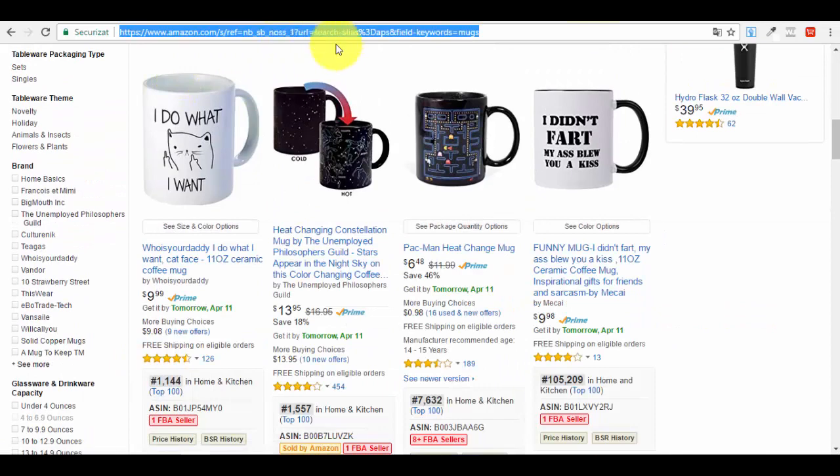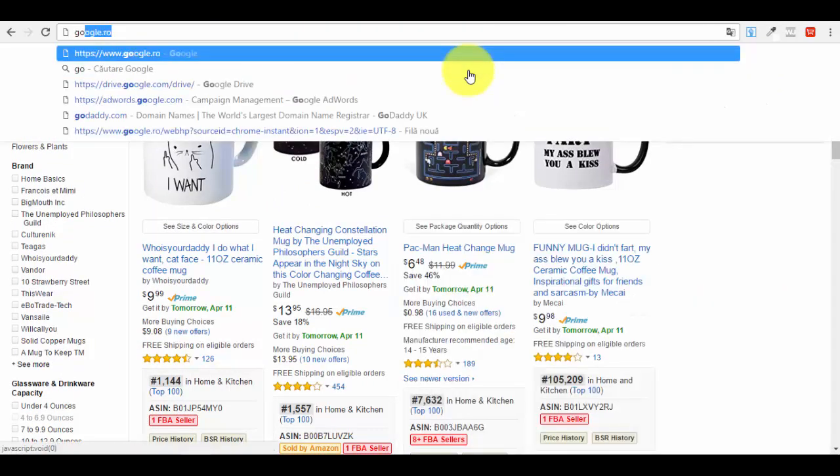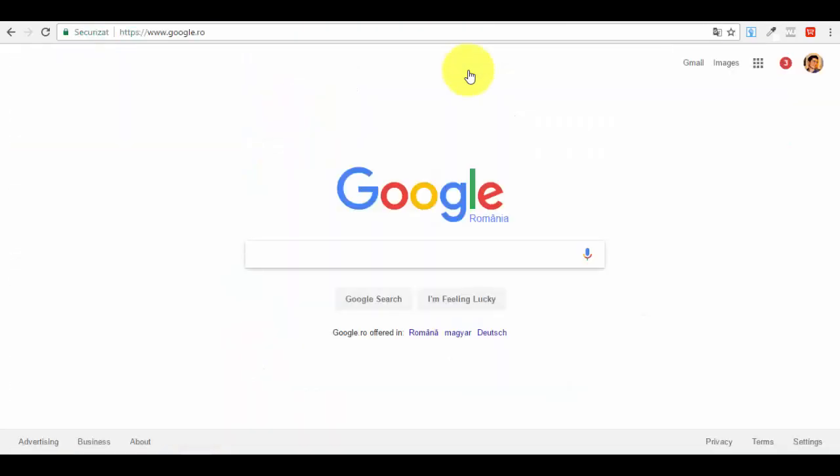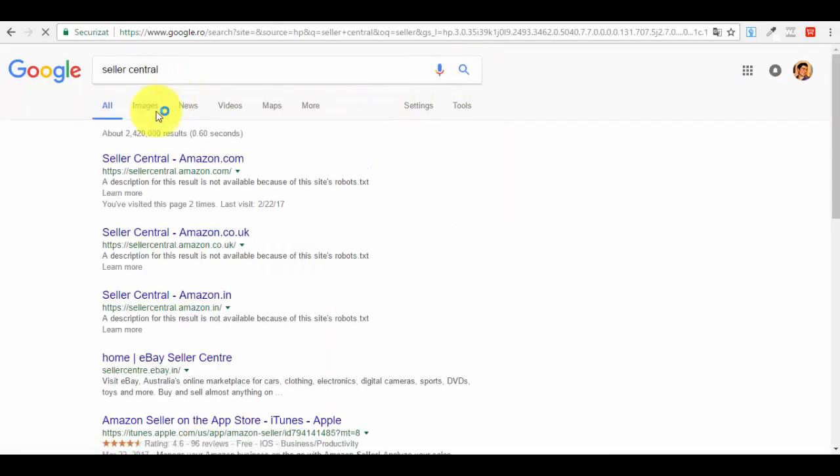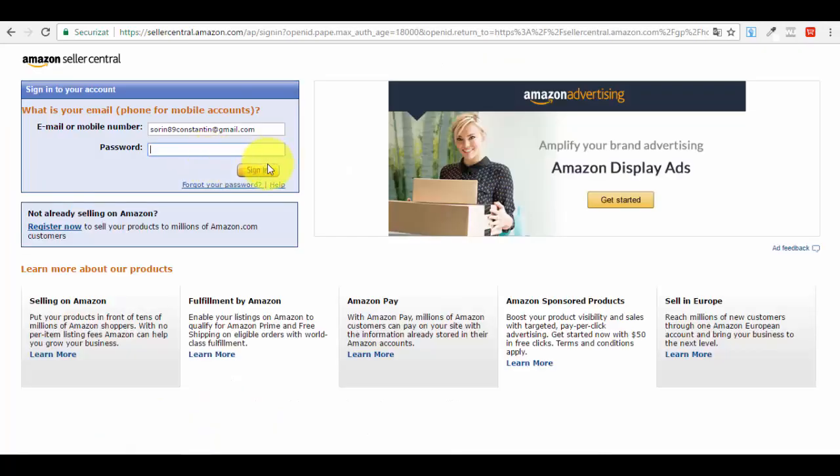It's not so hard. What you want to do in order to be able to sell like this, you have to go on Google, search for Seller Central, okay? You have to go to this first address here, sellercentral.amazon.com. And here, because I already have an account, I won't log in, but the whole idea is that if you're not already selling on Amazon, you have to register, okay? Go and click on this link, register now.